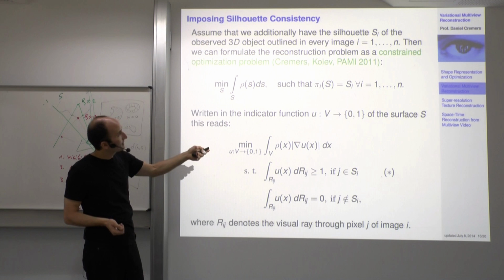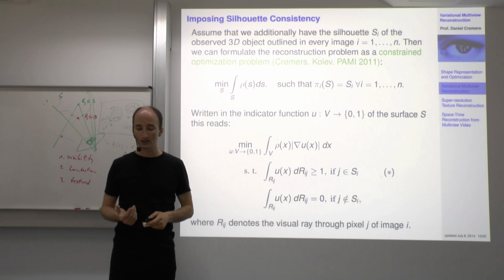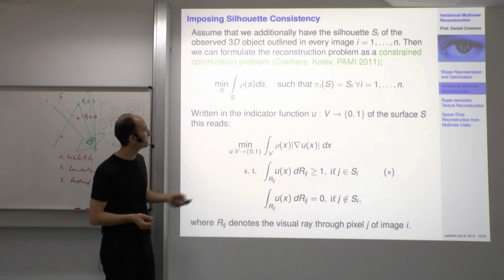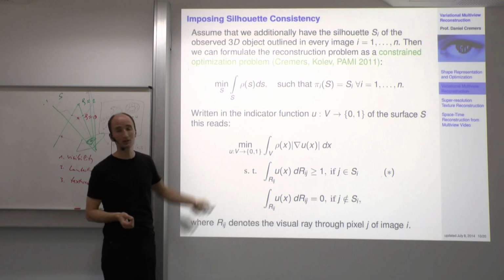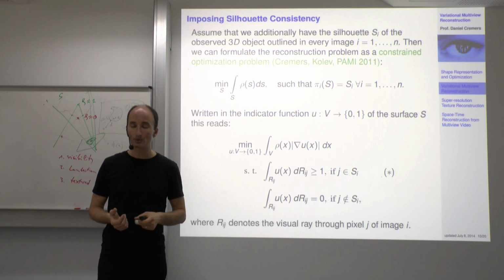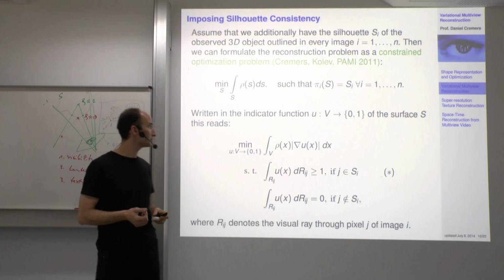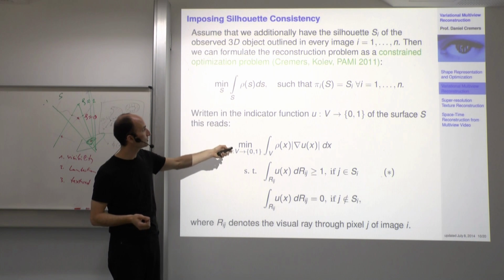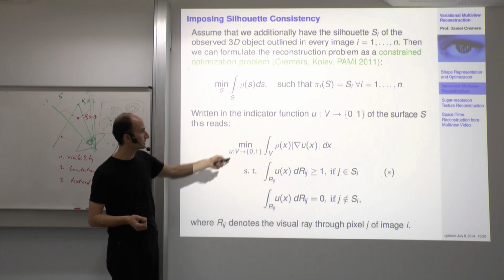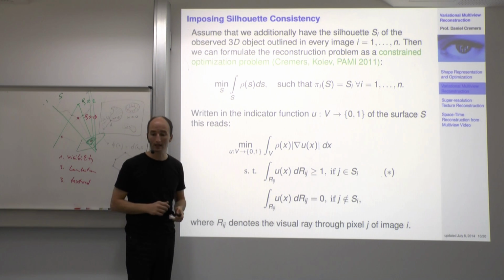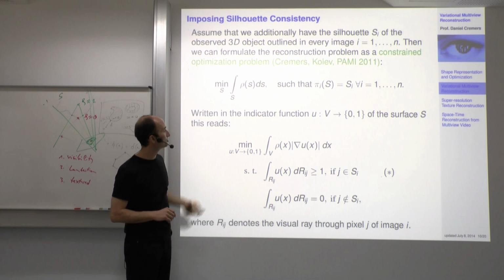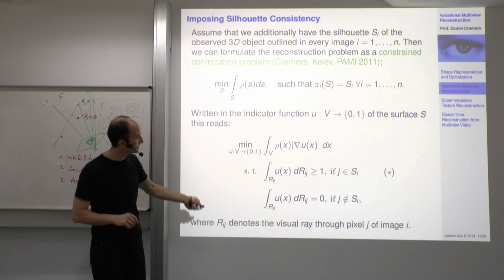Now that we've phrased the optimization problem, the question is, how do we represent the entities? And as I mentioned earlier, an implicit representation has advantages because problems often become convex. And so this is what we show here. If you use an indicator function u that labels the world as 0, 1, basically 1 inside, 0 outside, then if you rewrite this optimization problem with this indicator function, this is what it looks like.